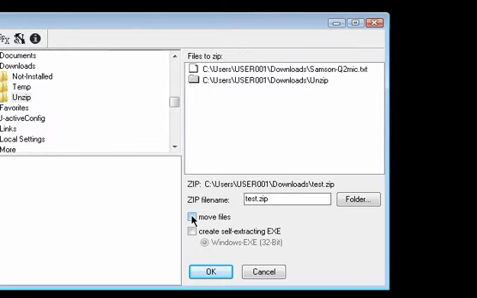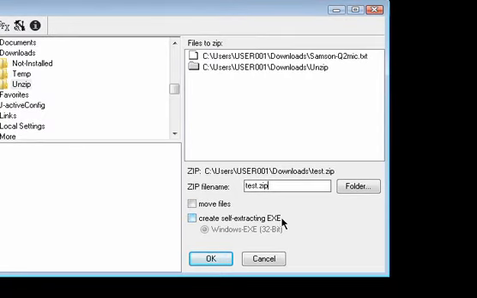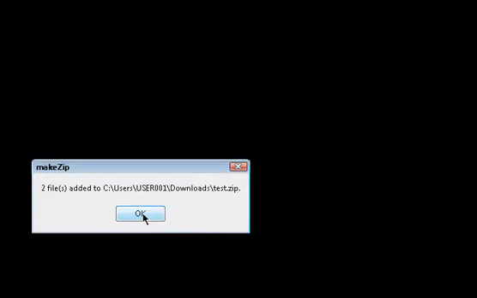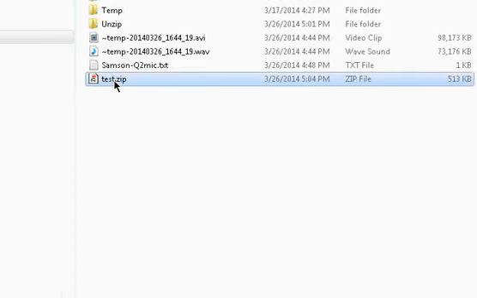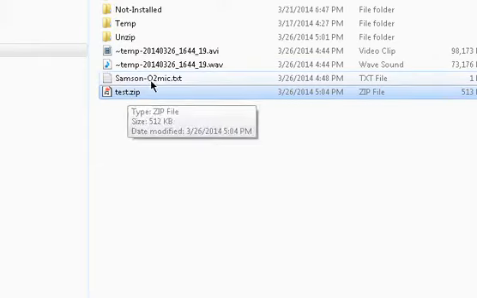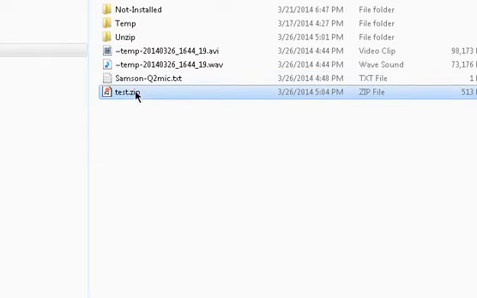Move files, create self-extracting exe is a possibility, but it's a real quick way to zip some files and send it off. Hit OK, and it'll tell you 2 files added to the test zip. And let's just okay, there it is. Real easy, simple, nothing fancy, but it gets the job done. So that's makezip.